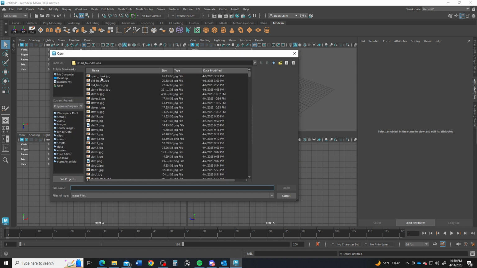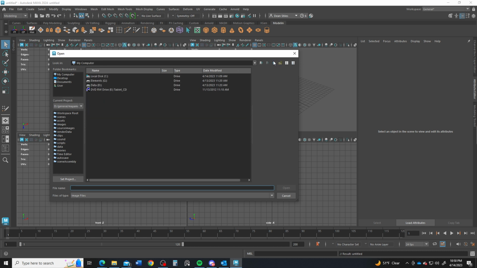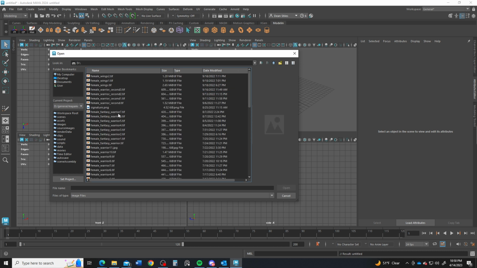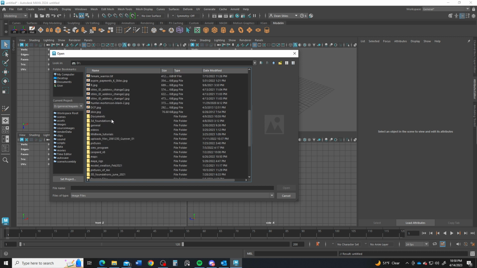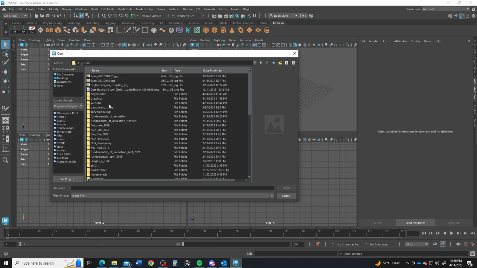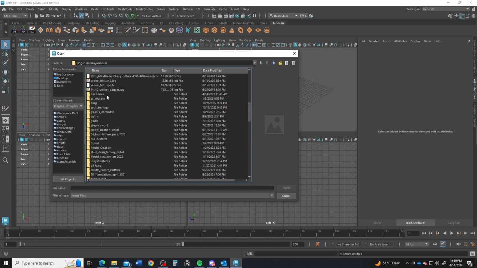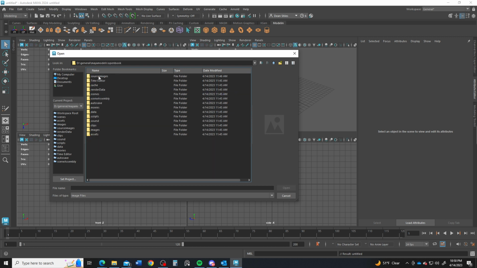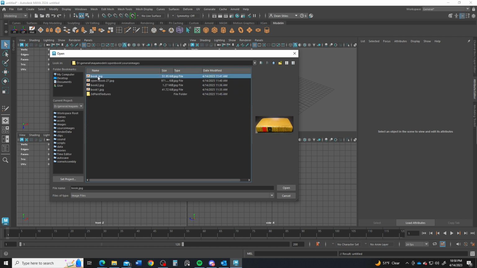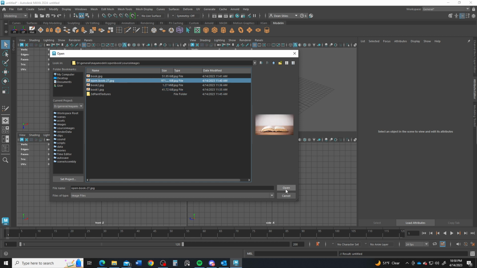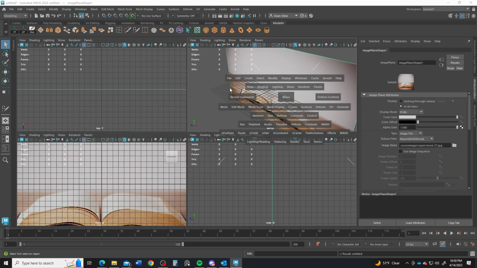And, I don't want to be here. I want to be in my models, open book, source images. Okay, I'll bring this one in. I'm not going to bring that one in right now. Let's see. Go with this right here. Open book. There's my open book.